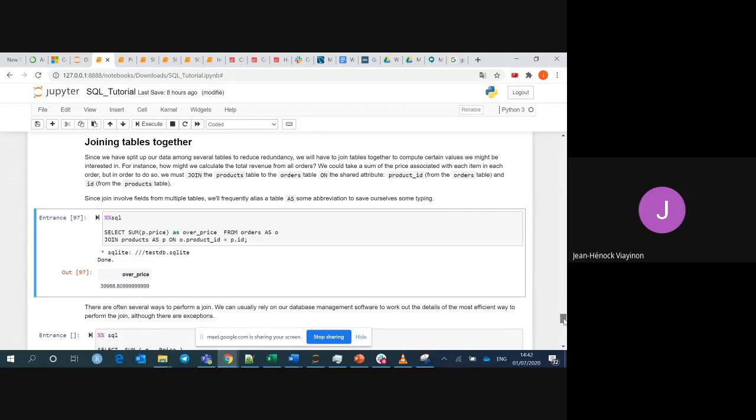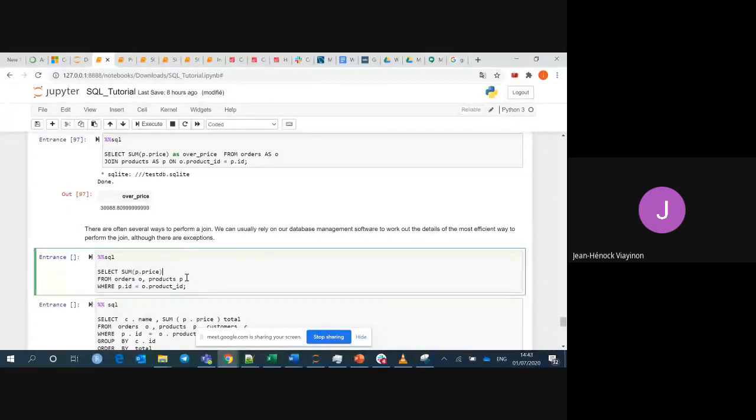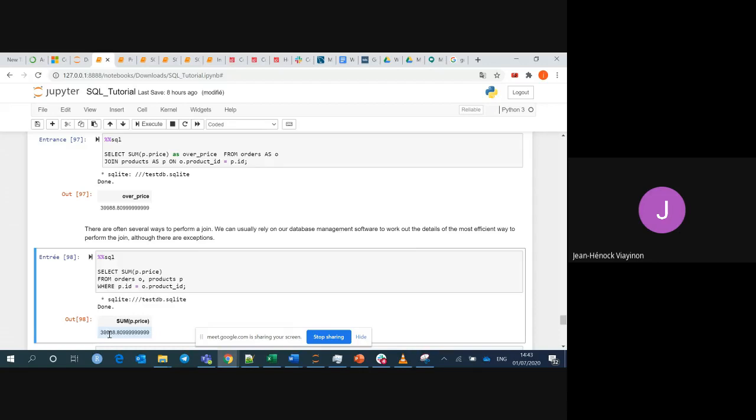But below is also another way without using the join function. So we basically select and sum up the price from order and from product, and we use only the where clause to say do this sum only where the product ID equals the product ID located in the order table. So actually if we run that, we should get the same result. Yes, exactly like this. So it's working.